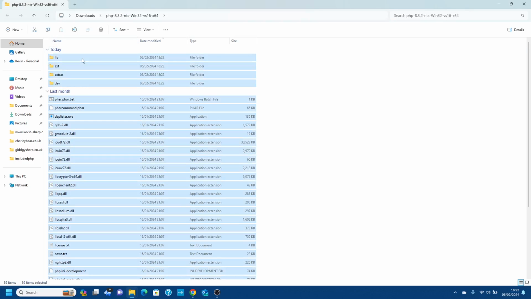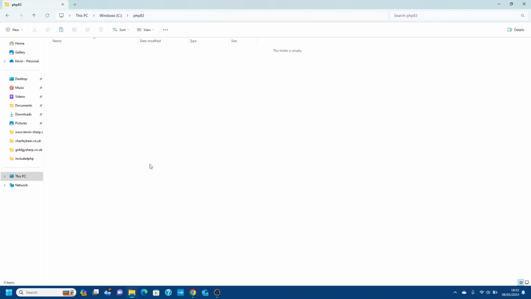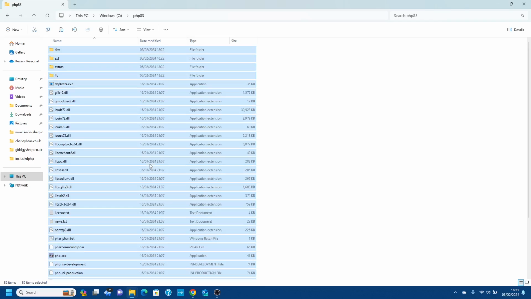So what we're going to do is Control A, Control C, go to this PC, and in the previous videos I put PHP on the root of the computer. Again, you could put this on a secondary drive however you want to. So we're just going to call it PHP 8.3. We'll just paste all those files in there that are copied. By the way, you can Control A, Control C and Control V to paste it.